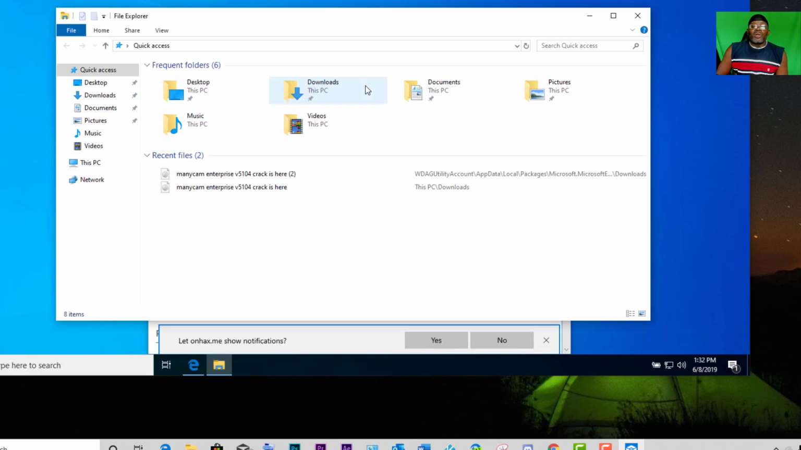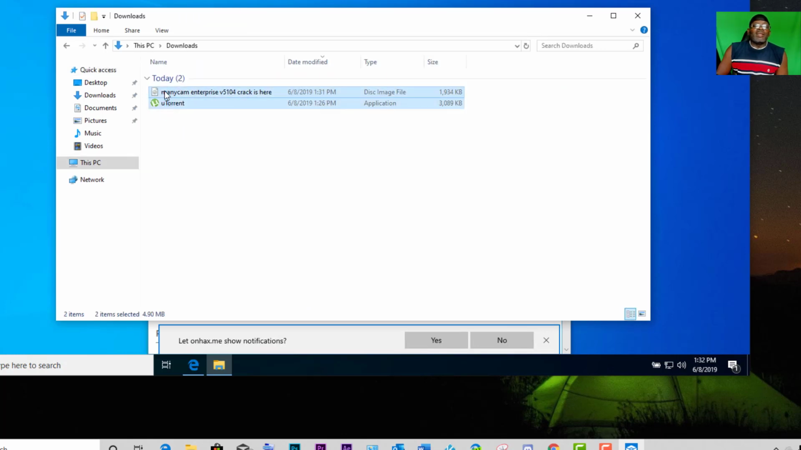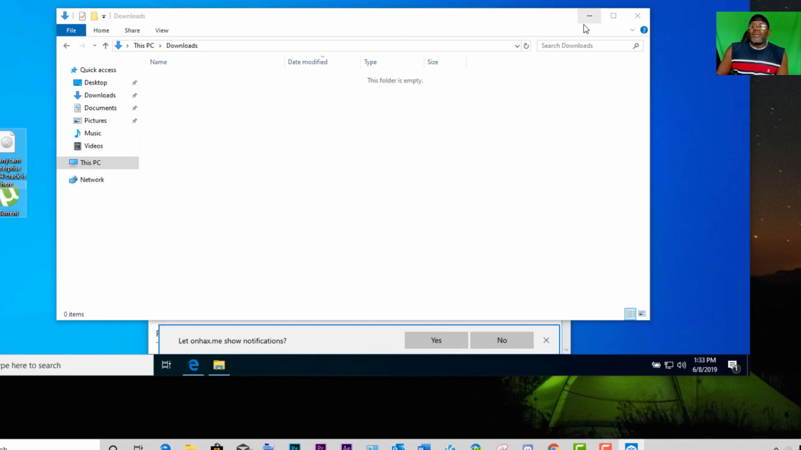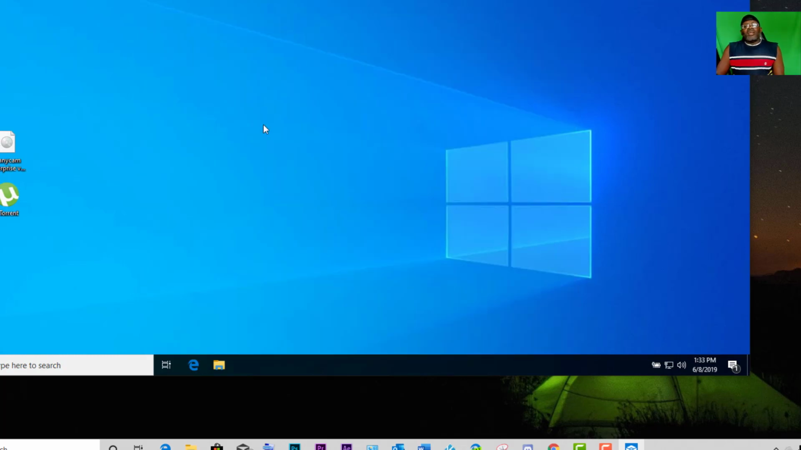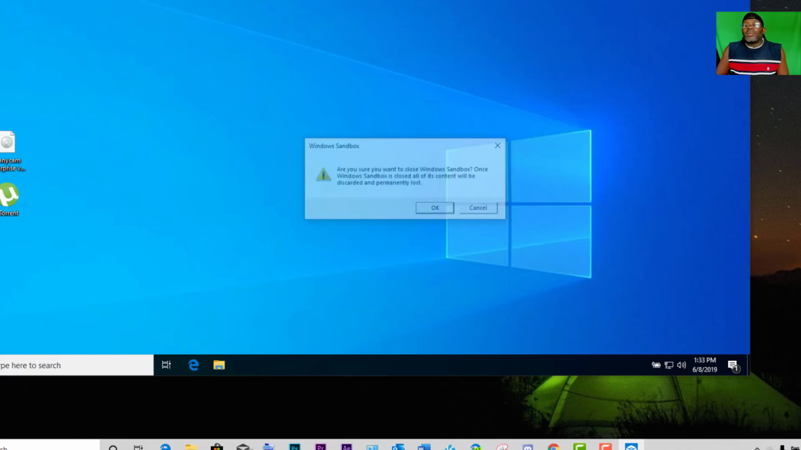With Sandbox, when you close it, there wouldn't be anything there. Everything will be gone, just poof, disappear. Right, so you can see I download all this stuff here, everything. Okay, and now I'm gonna close Sandbox to show you something. So there we go, Sandbox.